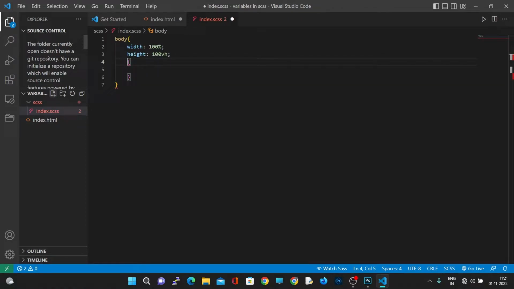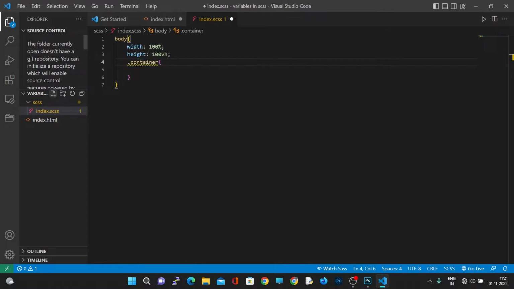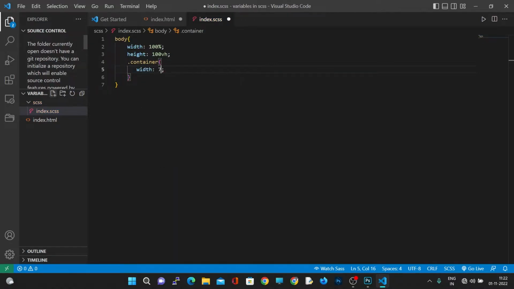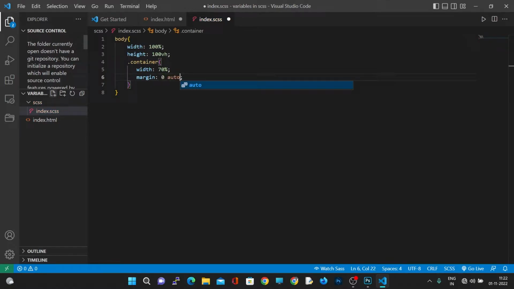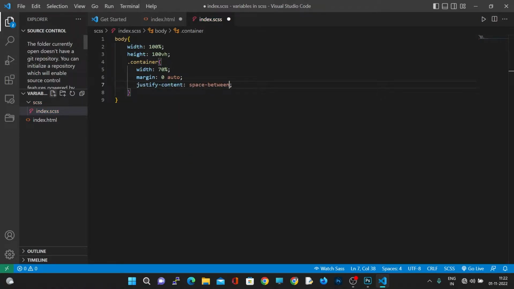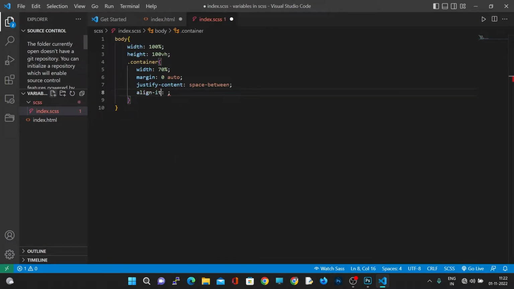Now let's work on the container. This container is a class, that's why we have to provide a dot here. Now let's provide the width of the container. Let's say the width of the container is 70%. Now we have to center this container, that's why we provide the margin, and the margin is 0 auto in order to center our container. Now we have to provide spacing, that is justify content as space between, and align content is also space between.